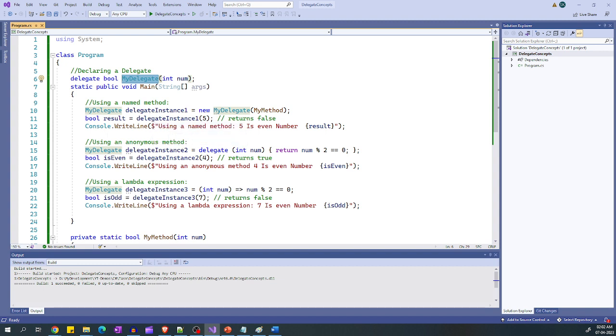Let's see how we can instantiate a delegate. You can create an instance of a delegate using the new operator and provide the name of the delegate along with the name of the method you want to reference. You can also create an instance of a delegate using an anonymous method or lambda expression.